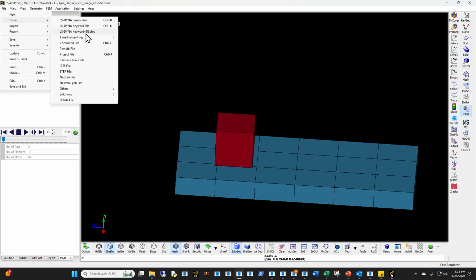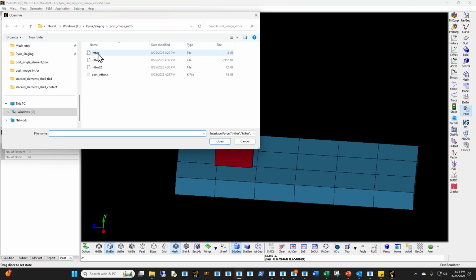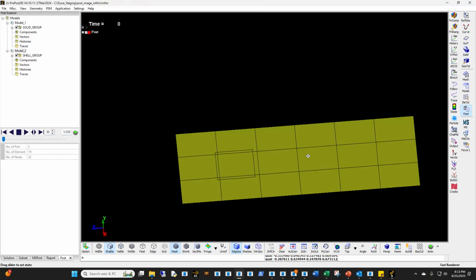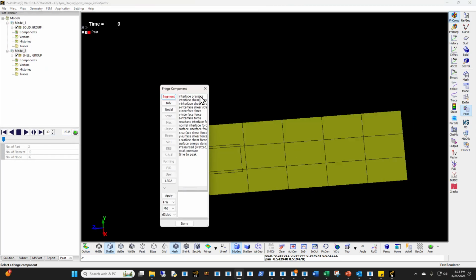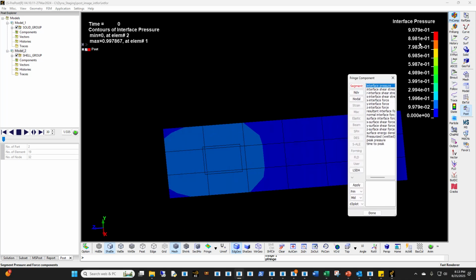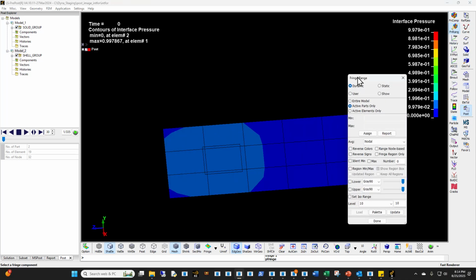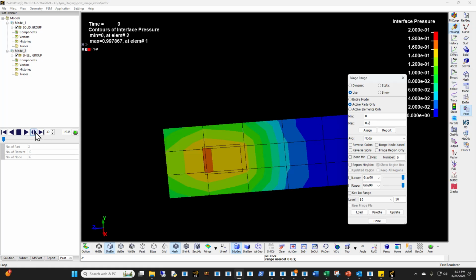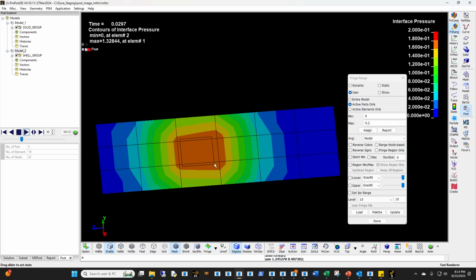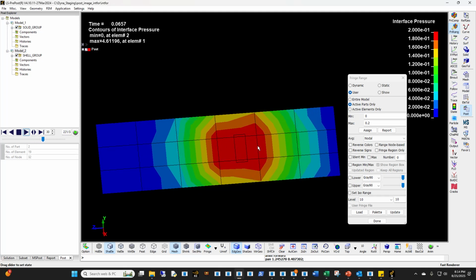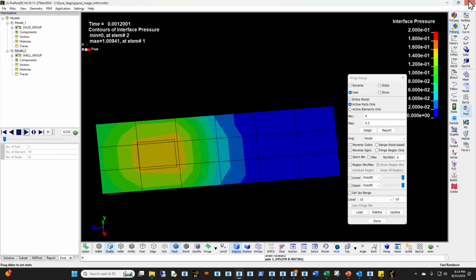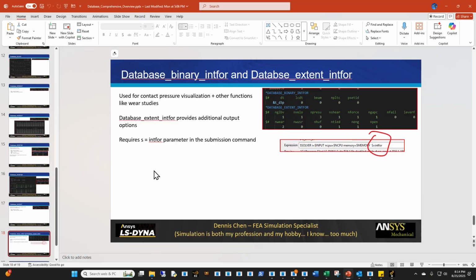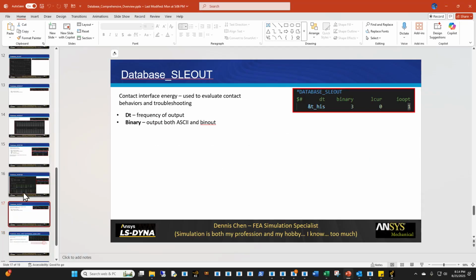Now, if I were to do this, I'll go to File, Open, Interface Force, and I can open up an interface force. And in this case, you can actually probe, say, interface pressure, right? And then you can do this something like 0 to 0.2, right? And then what this will do is it will give you the trace of that interface force going across the block like this, right? So that's a pretty convenient way to look at interface forces.